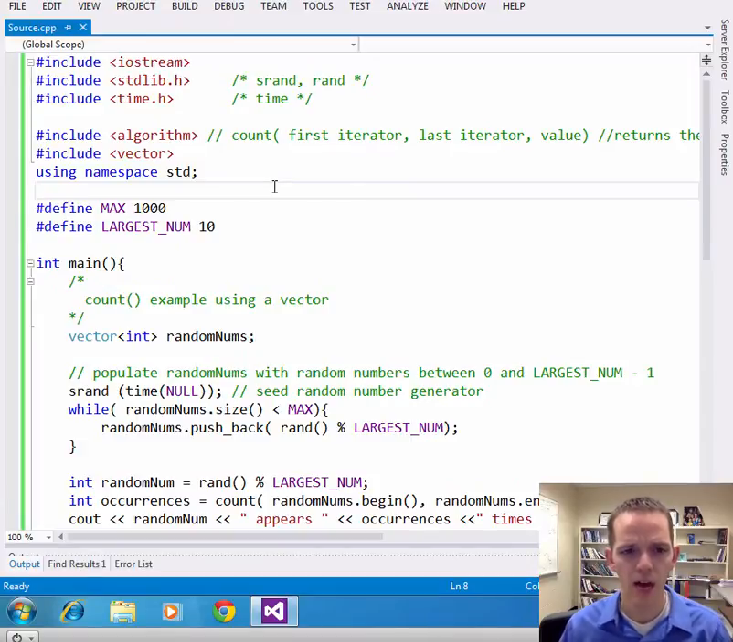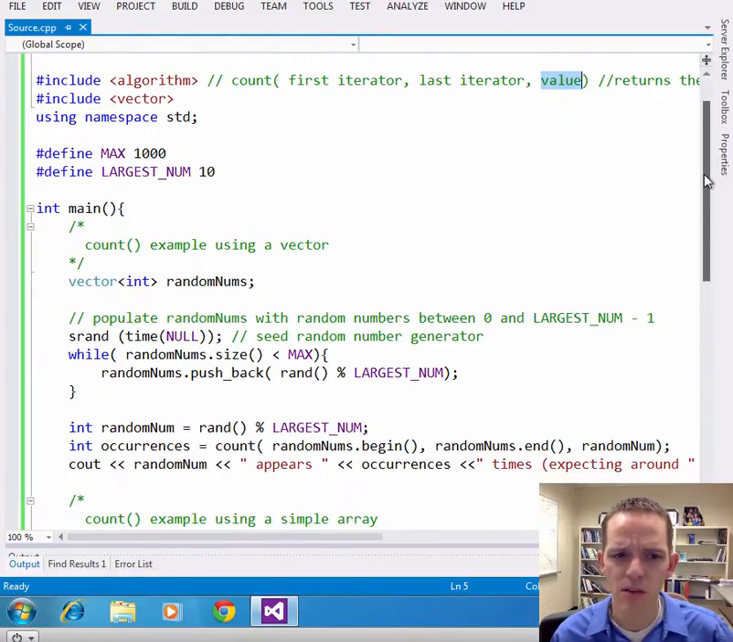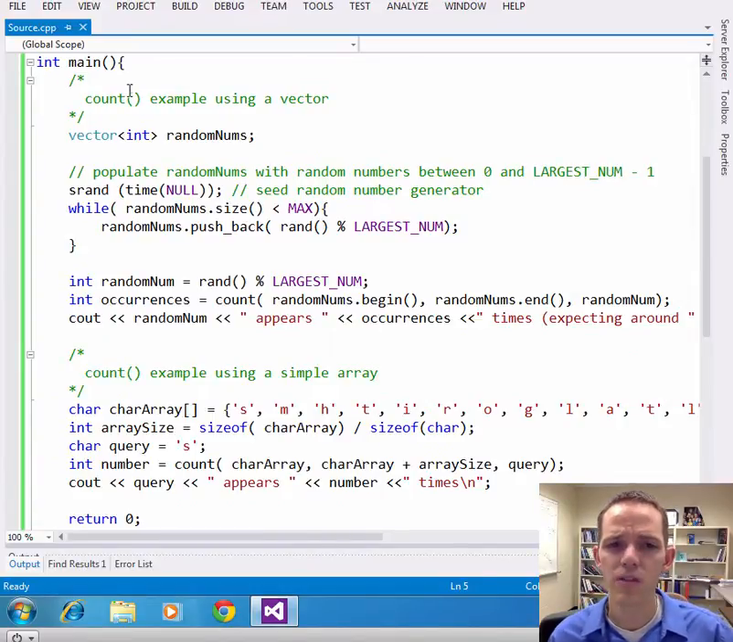All right, here we have the algorithm examples count code available from the chapter 3 directory. We have some #defines just to specify the largest number and the largest num. What we're going to look at here is the function count, and its prototype looks something like this. We have a first iterator, last iterator, and then we're going to pass in the value. So let's take a look at the main here. First, we're going to do this with vectors. So here's our type. It's a templated vector with type int.